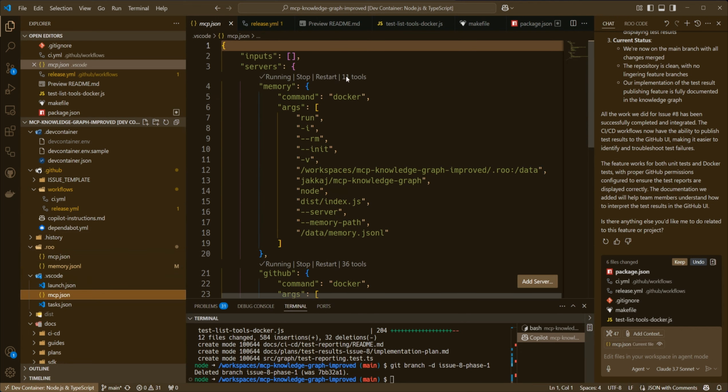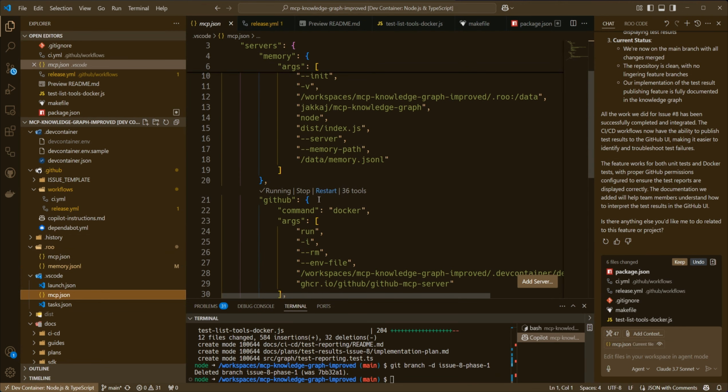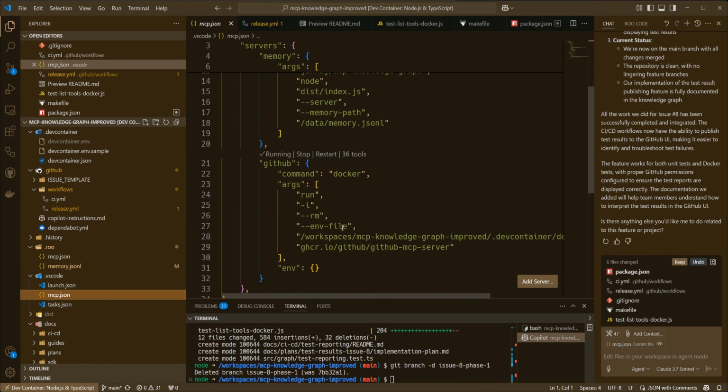But you can see here this is running. You can see it's got 11 tools. This one's got 36 tools, so they're actually up and running at the moment, and both using that same env file. So you don't need to have PAT tokens sitting everywhere, and you don't need to commit them, and it's an easy way just to do it.